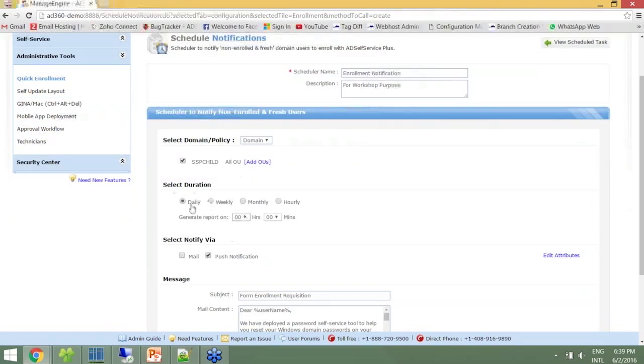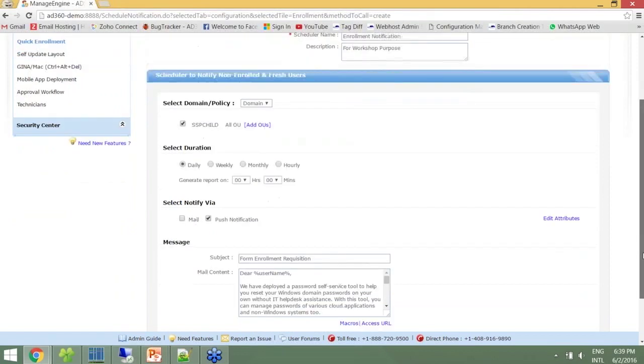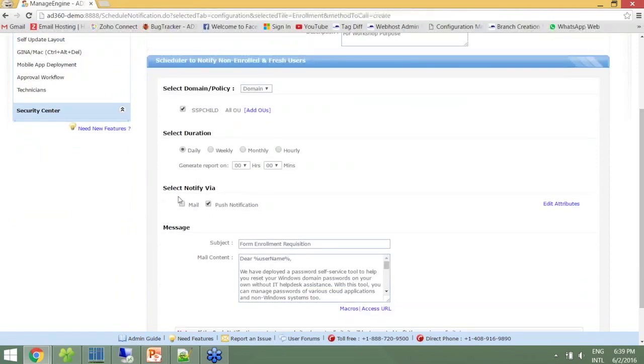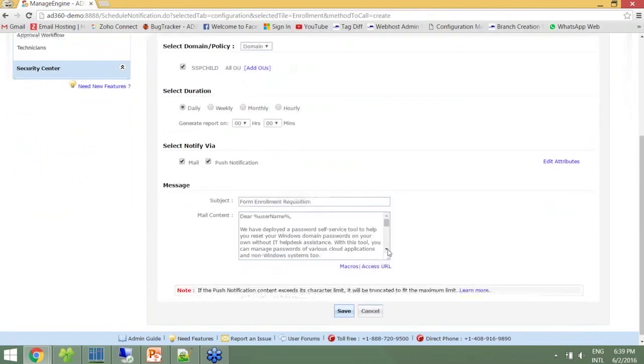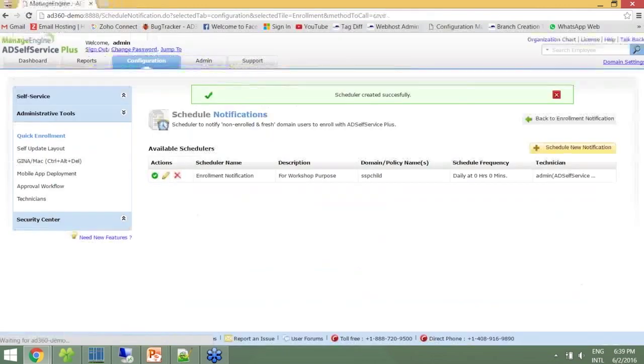And this is the duration, whether you want to make it daily, weekly, monthly, or hourly, and the time at which you want to generate the report. And you can choose how you want to notify, whether it's by push or mail or both, and the message. So that's done. I can just click on save. And that is how you can schedule the enrollment notifications to be sent for non-enrolled users.